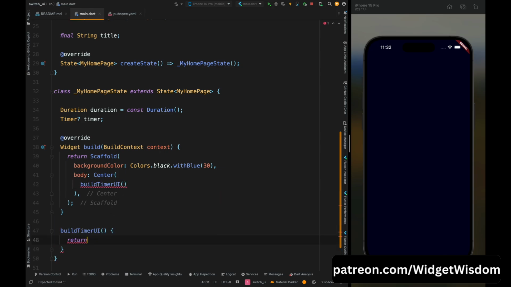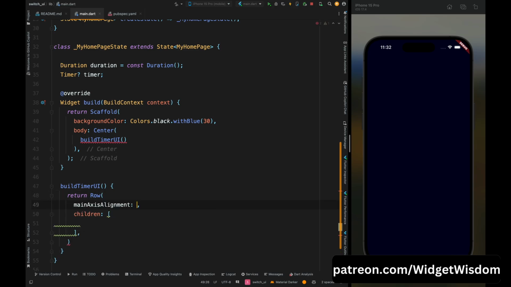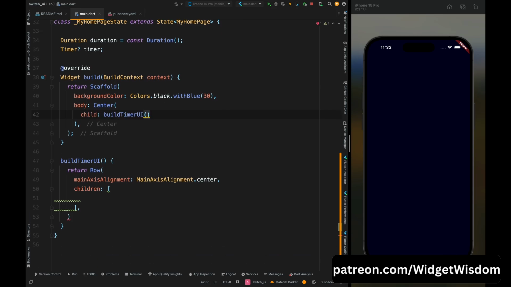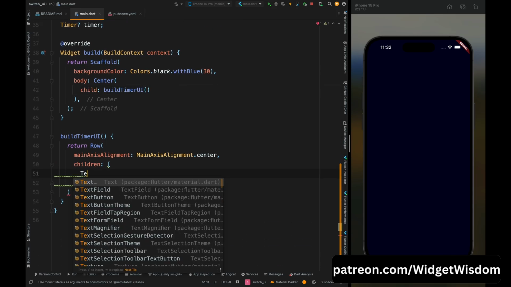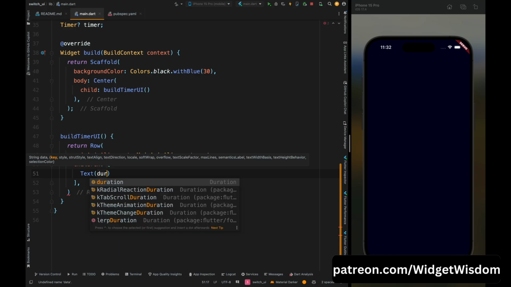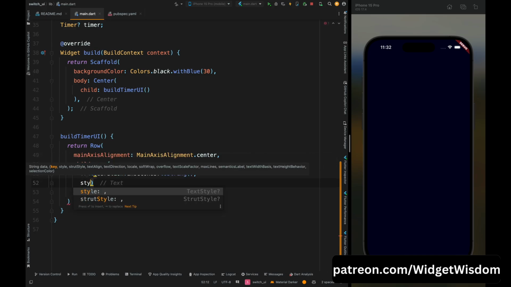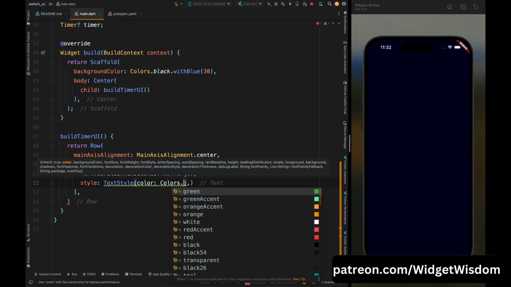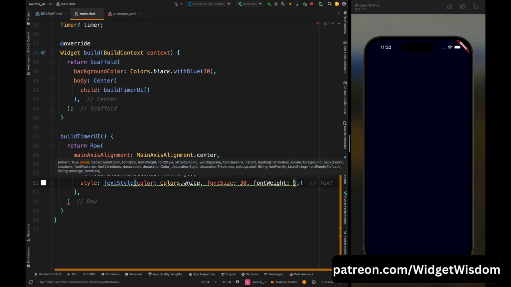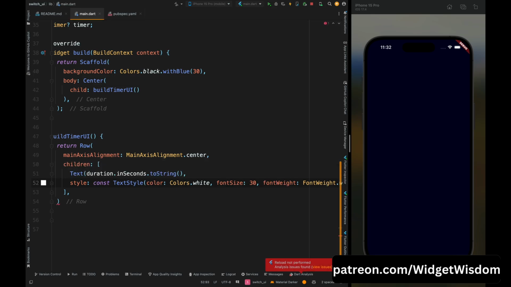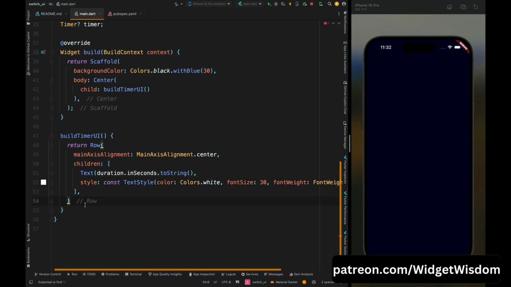From here we will return a row widget, which will have main axis alignment as center. And one more thing, in the center widget just add the child, so that this error will leave our code. Now come inside the children, first add a text widget in which we will show the seconds, so use inSeconds of this duration class, then convert it to a string, and then add the text style. I'm adding the color of the text as white for the moment, the font size let's say 30, and then the font weight. Now if you save the code, we have this tiny error, so let's fix it by adding a semicolon here. Now save the code, and you can see we have 0 here.